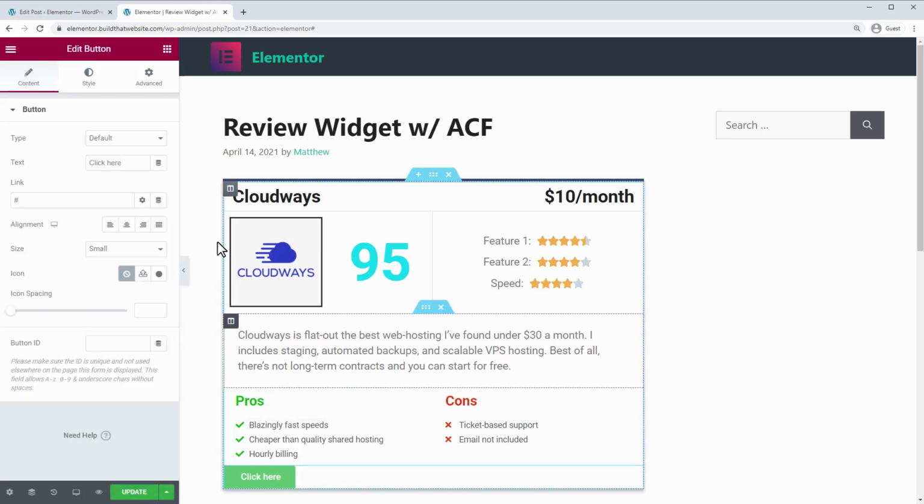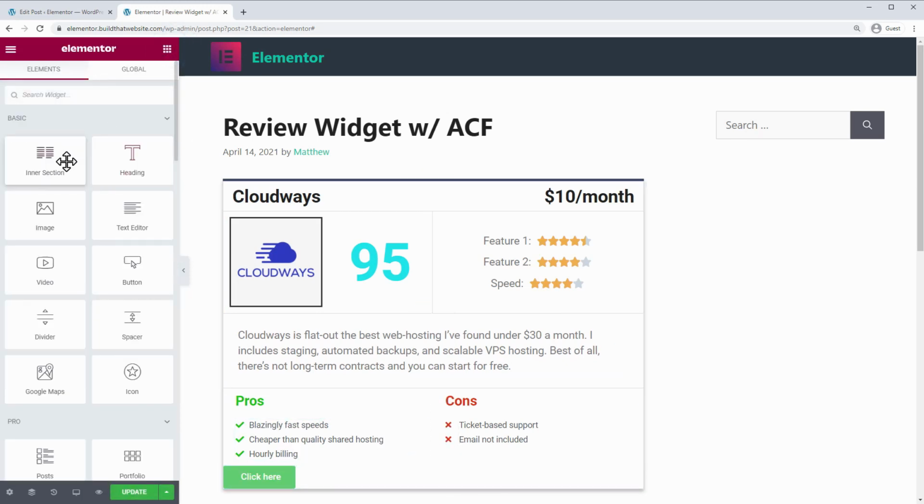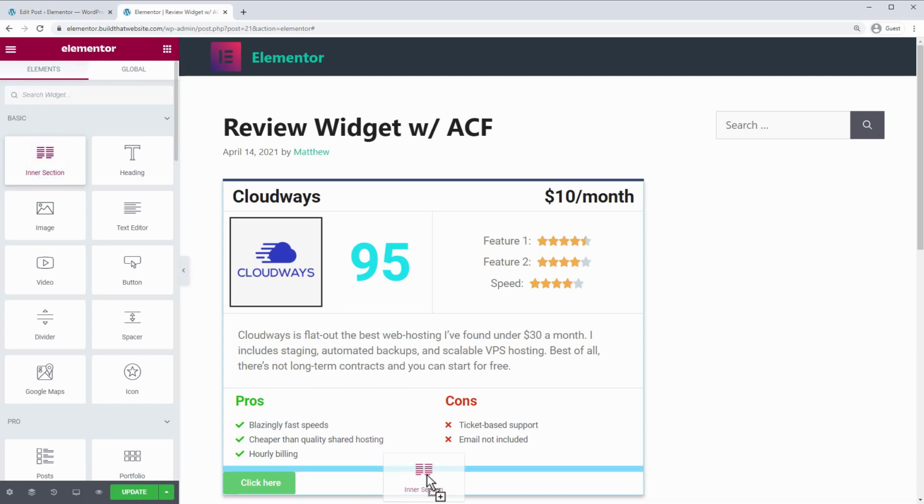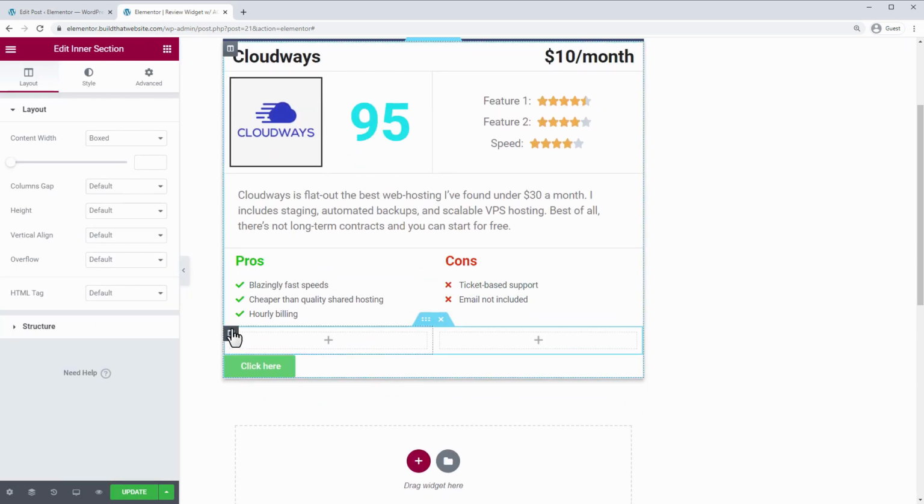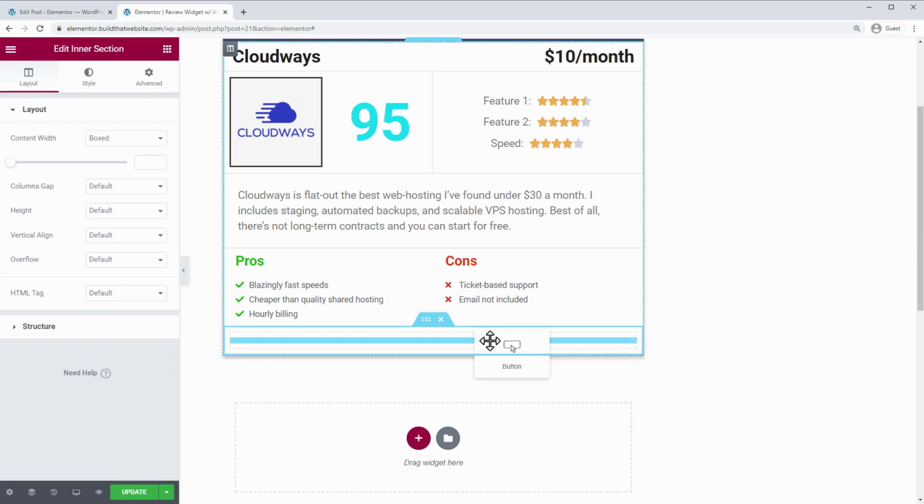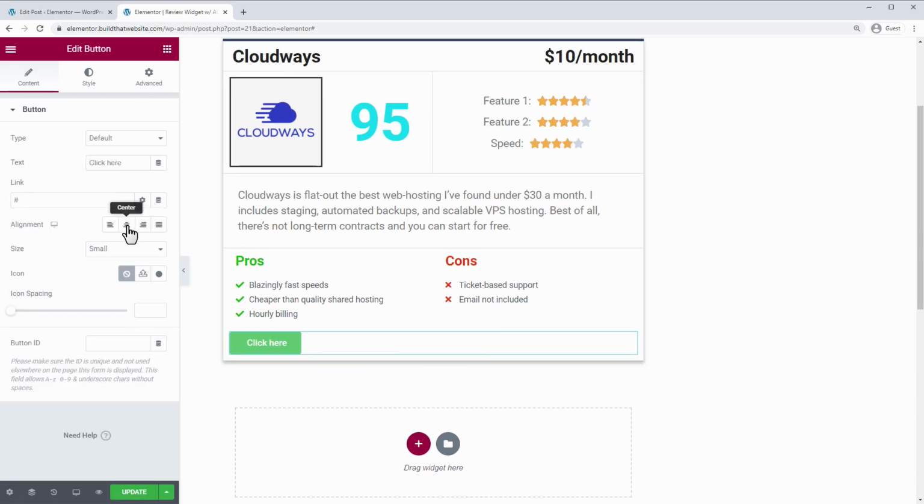Drag that down here. And actually what I meant to do is I want to grab another row. It's always good to just do a separate row for everything. And we'll delete that. Throw our button in there. And let's start out with the basics.